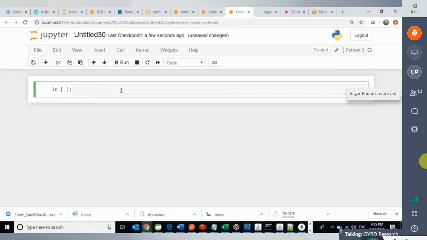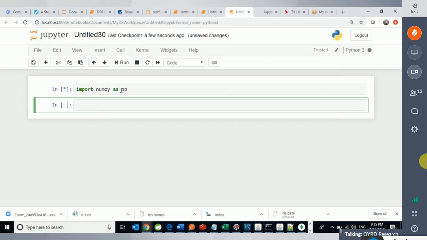So coming to broadcasting. As I told you, broadcasting is nothing but how NumPy treats arrays with different shapes during arithmetic operation. So let's import NumPy as np. Fine, as of now I have imported NumPy as np.